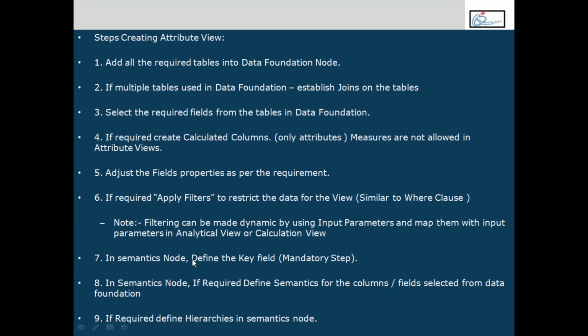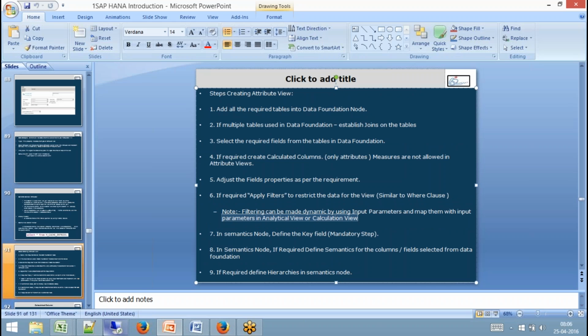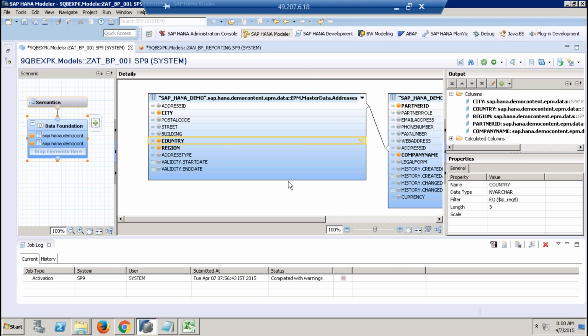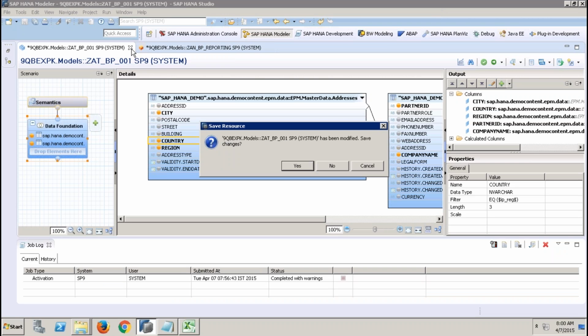And then in the semantics, you define the key field. What is the primary key? See, in SP8 it was mandatory, but in SP9 this property is not mandatory, but it still makes sense to enable it, which is a key attribute for you. We can define the semantics for the columns that have been selected, and we can also define hierarchies in this. Because semantics will be important for you for the label kind of stuff.